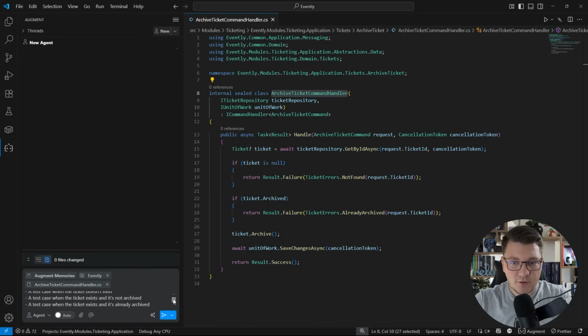And I want to give it a couple of test cases that I think are most relevant. The test cases are going to be a test case when the ticket doesn't exist. I would expect it to identify this and return a not found error. Then I want a test case when the ticket exists and it's not archived, and a test case when the ticket exists and it's already archived. Now, I'm not going to tell it how to actually populate the seed data. I want it to figure this out on its own.